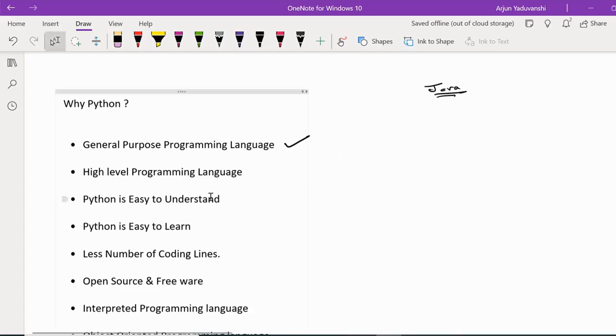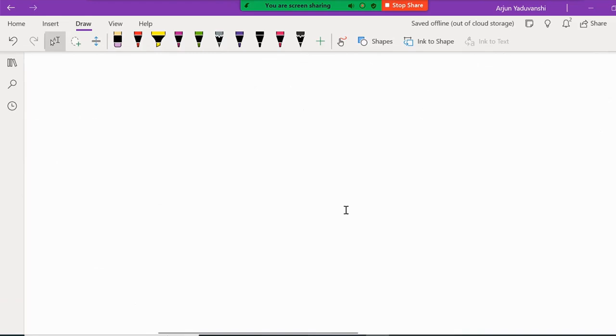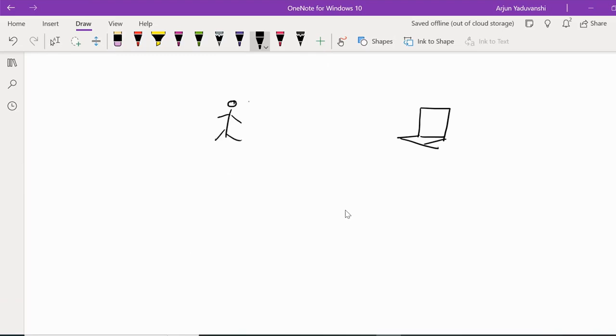Now the next one is the high-level programming language. What does high-level programming language mean? Here you have to understand one thing. See, this is my computer, and I'm going to communicate with it with the help of a programming language. We know that we use a programming language and write the code over here.